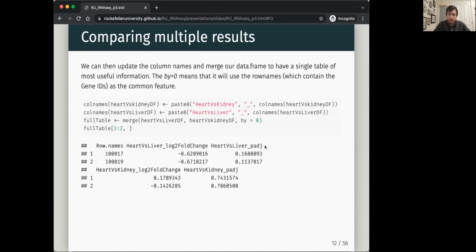Okay. And so then I want to take these 2 data frames and merge them together. Okay, and so when we merge these together, we're able to have everything next to each other. We'll have heart versus liver and heart versus kidney, and then we can start to look at which ones have significance in both cases, which ones are significantly upregulated in both cases, things like that. We can ask those questions. And so to do that, we can just use the simple merge operation.